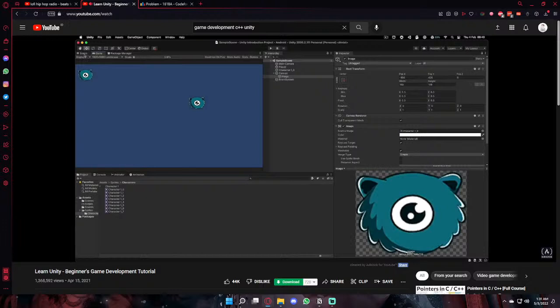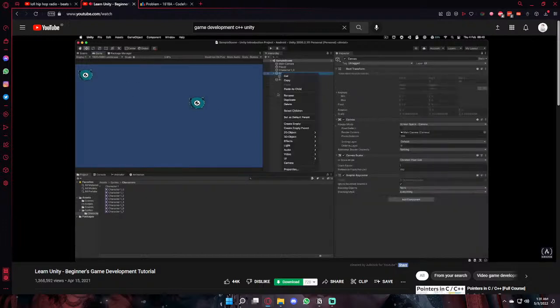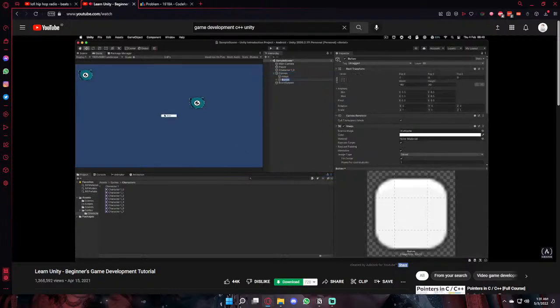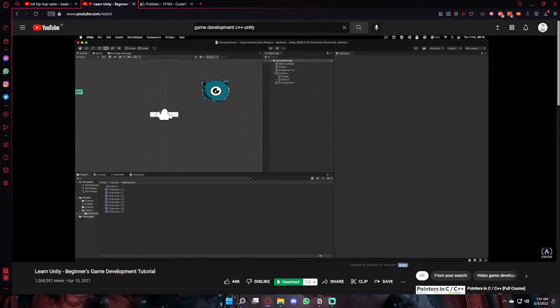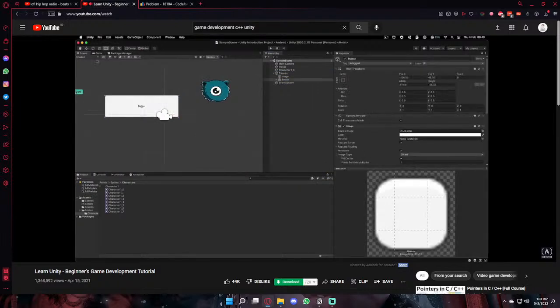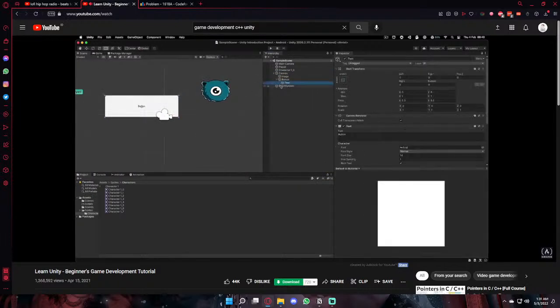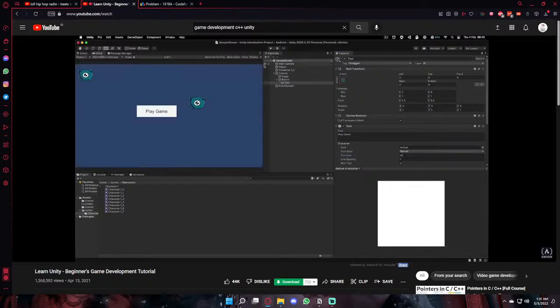You get the point. We can also create a button. I can right click over here and we can go under UI and we can create a button, and voila, there is our button. Our button can also be resized, so we can do something like this. We can resize it. We can select the text which is inside of the button. We can say, for example, play game or something like that, and I can resize it over here. There you go.